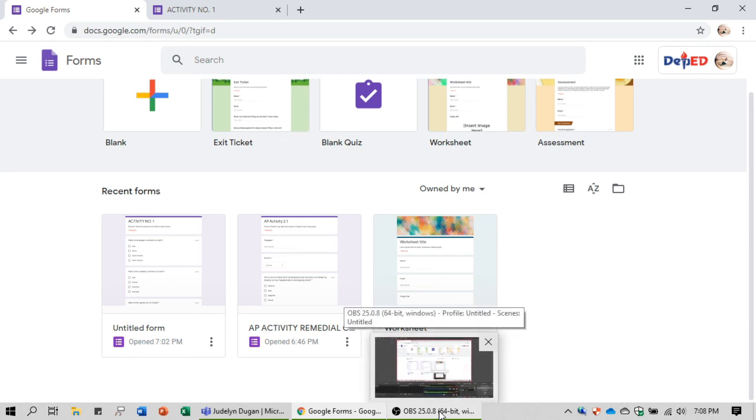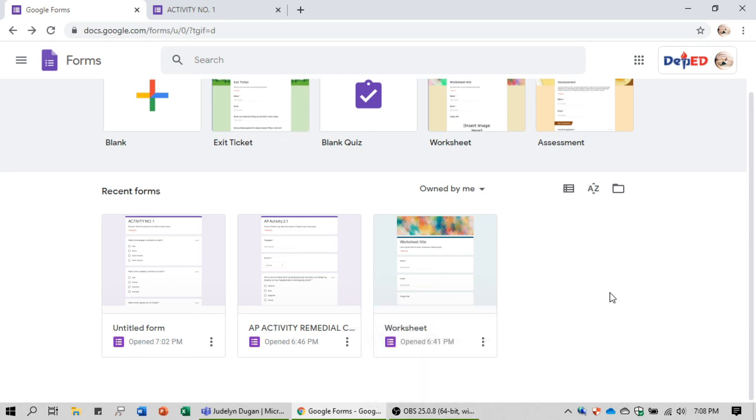Okay, and it is also very convenient for the students if only they have access to the internet.